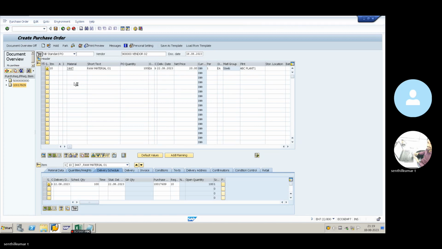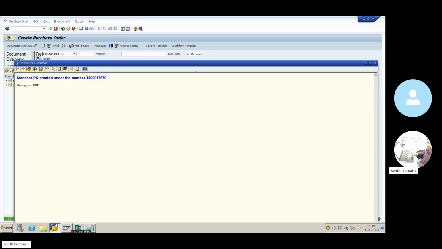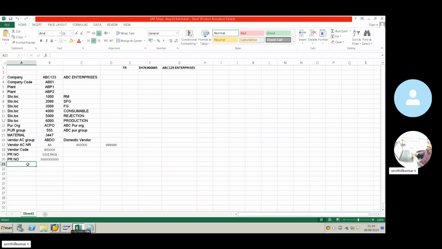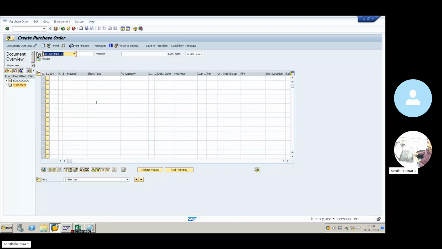It will take some time. So how is the PO number created? I note down my PO number. It will be available in the list of POs for reference. For training purposes, I will give this PO number. We can create multiple POs in upcoming practice. Okay. So now the PO number is created.